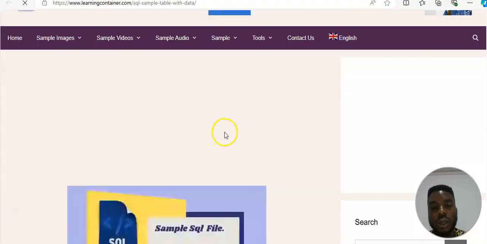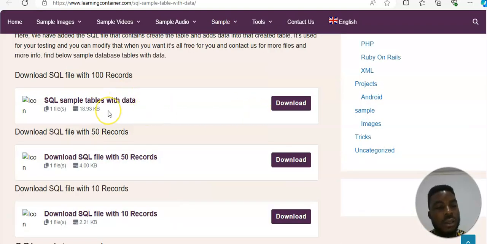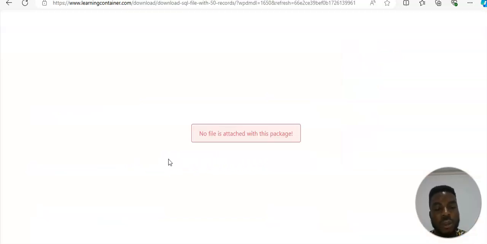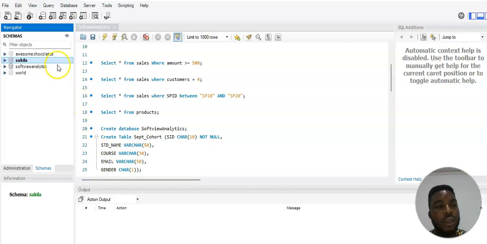So just come straight down to this part, and then if you scroll down, you will see several SQL data samples that you can work with, right? Let's pick one at random. Let's say we just download this. It's downloading already, right? So you just do that on your system, and let's get access to the database to work with.